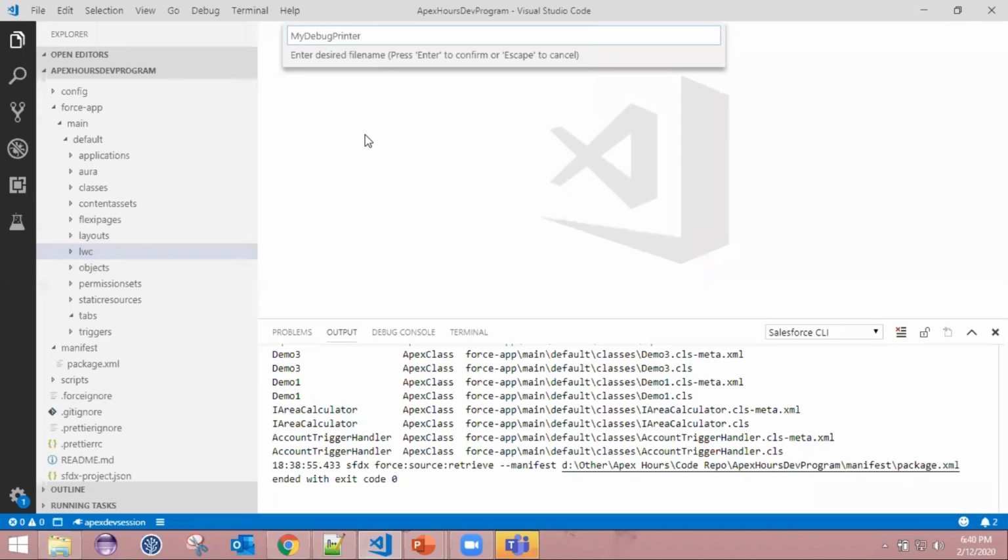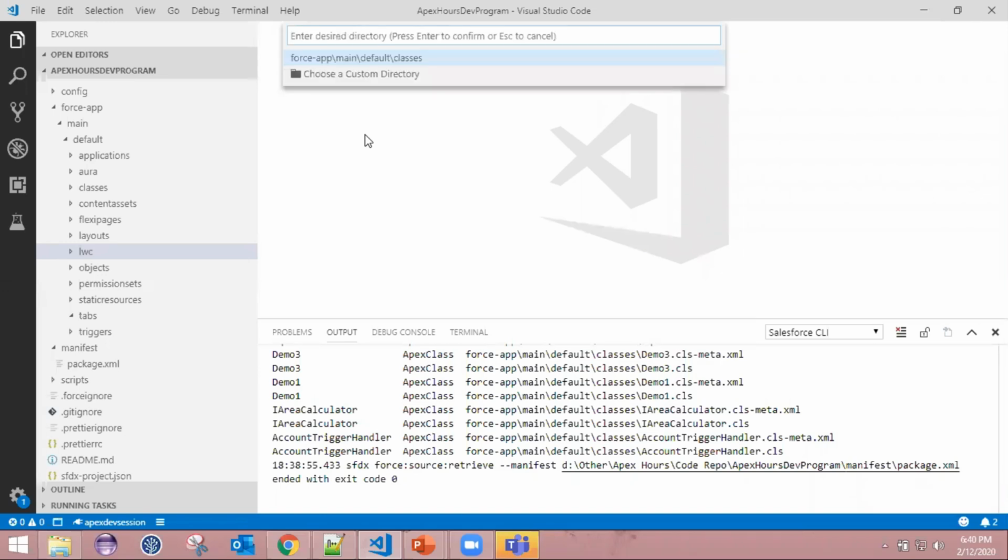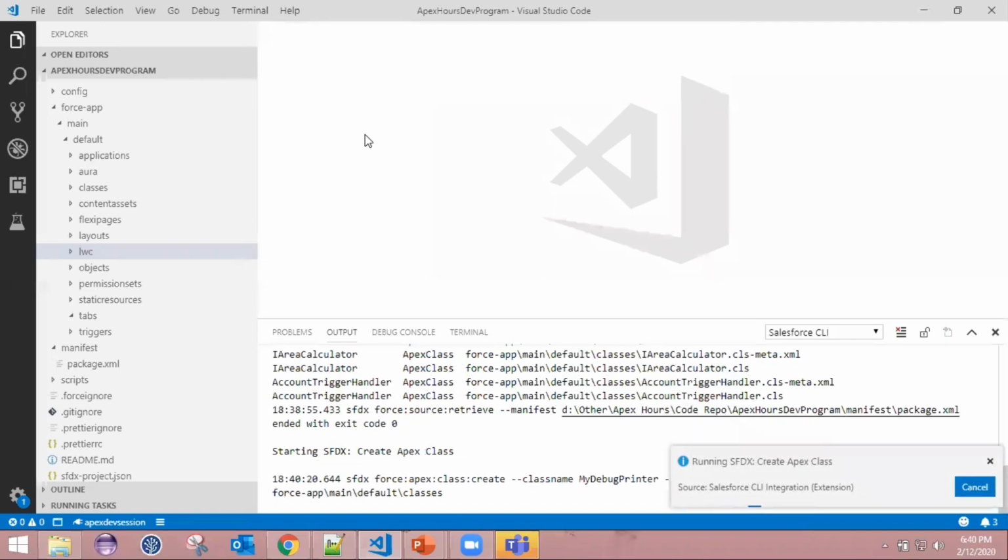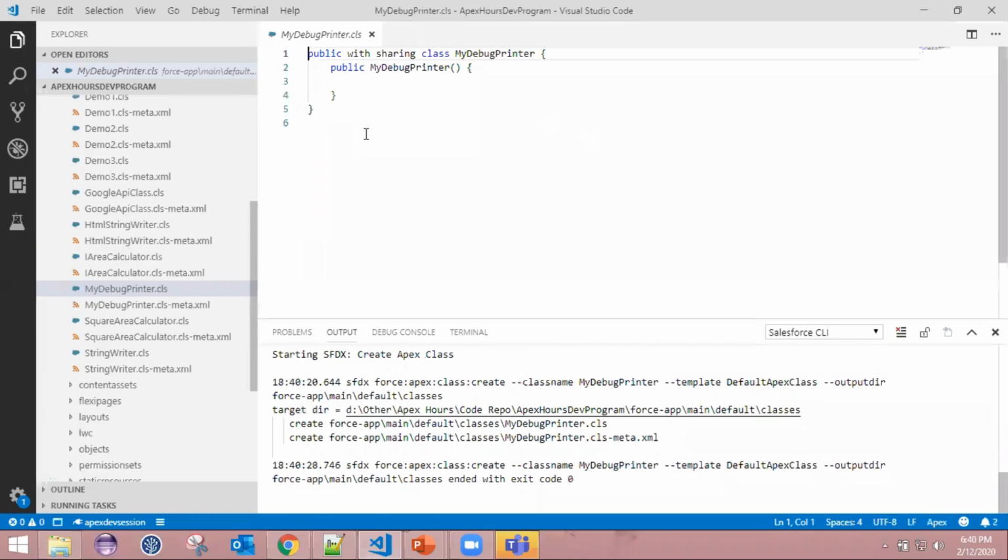It will ask you to enter the name of the class which you want to create. For this, I have put my debug printer. Click on this. Now it asks in which folder you want to have this file. So it should be in classes because it's my class file. Click on enter. It starts creating an apex class for you. So behind the scenes, it is executing some APIs, passing some information to Salesforce, and then as a result, it will show you the class has been created, right?